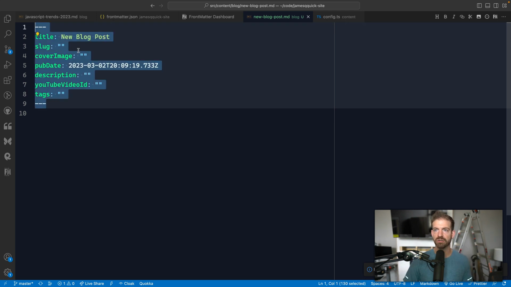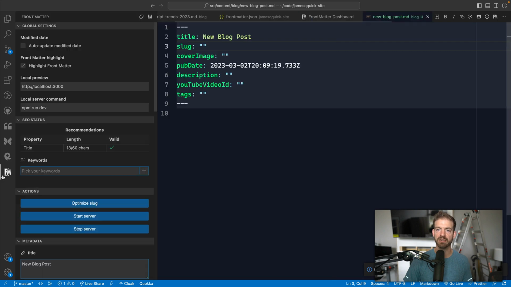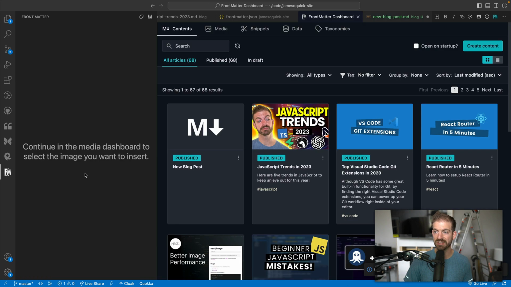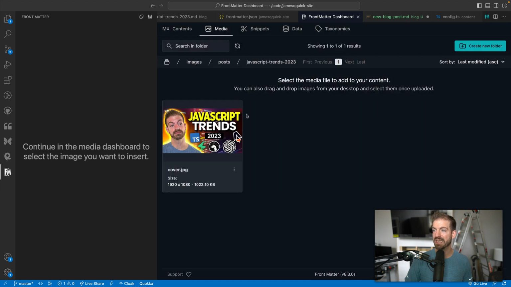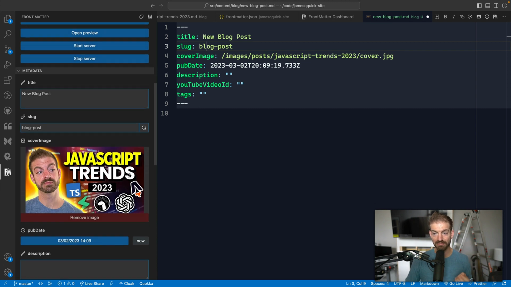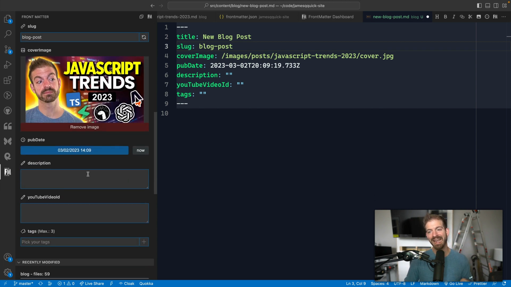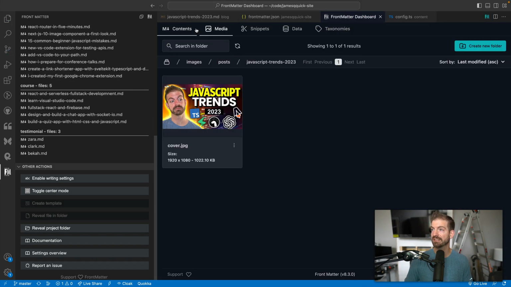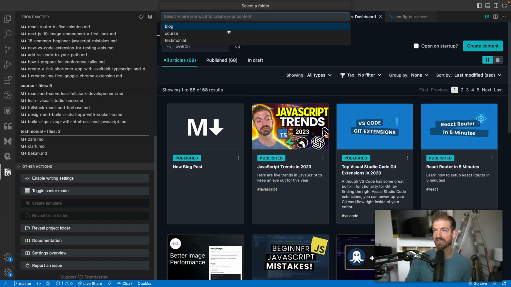It adds the title. I can then come into Frontmatter and go ahead and optimize the slug. I could choose the cover image just from my media. I haven't even really talked about this yet, but if I go to the media and then choose this cover image, for example, I can see the media in the media manager, add that description, tags, all those things that we just talked about, I can do right here. So I have the ability to create, under content, multiple different types. So I have blog and courses and testimonials and stuff.